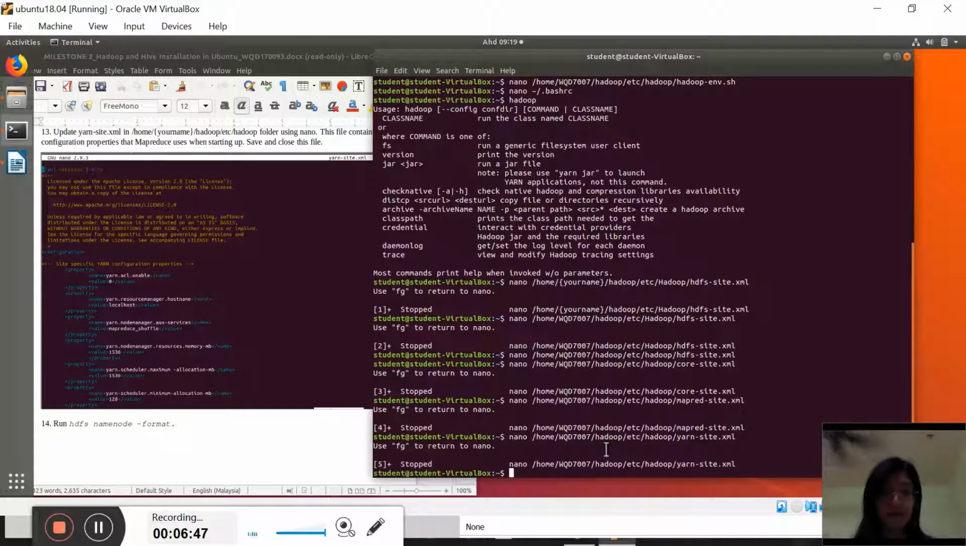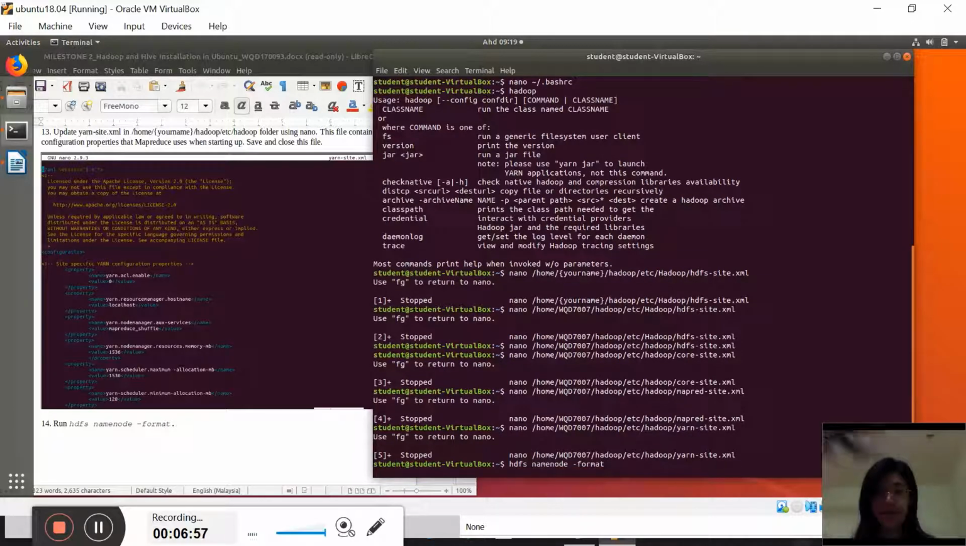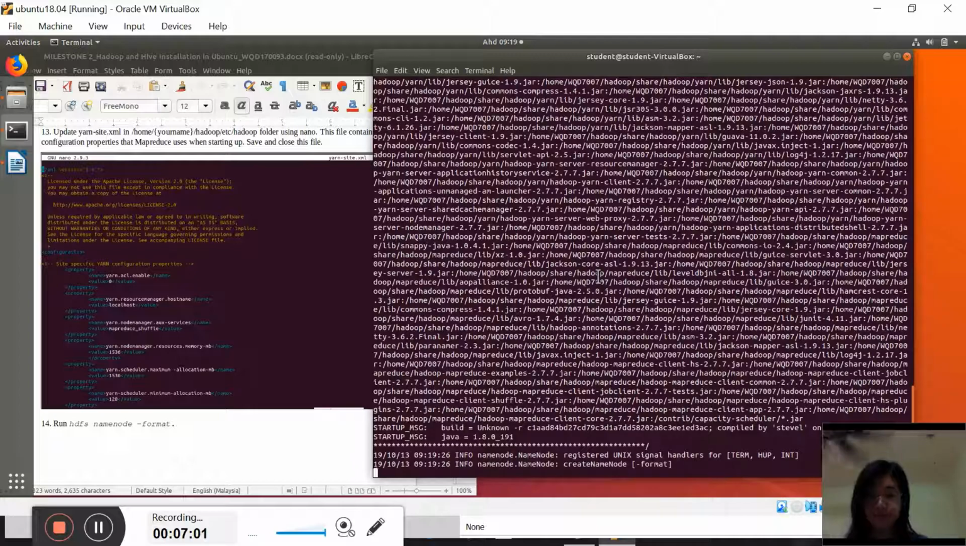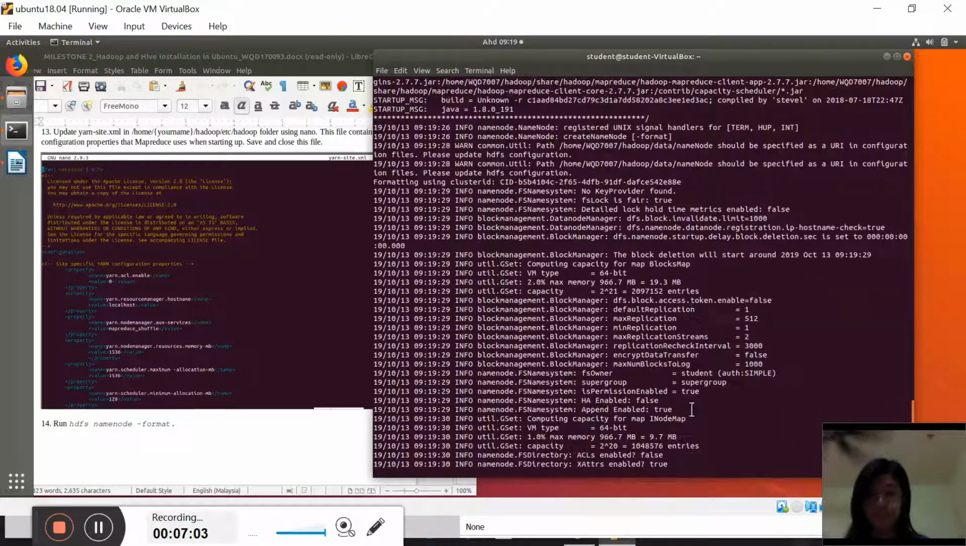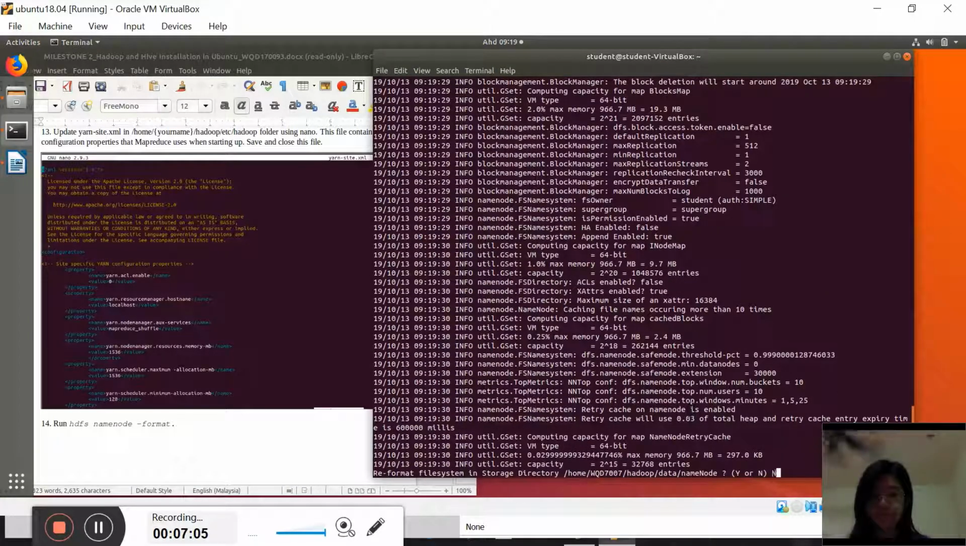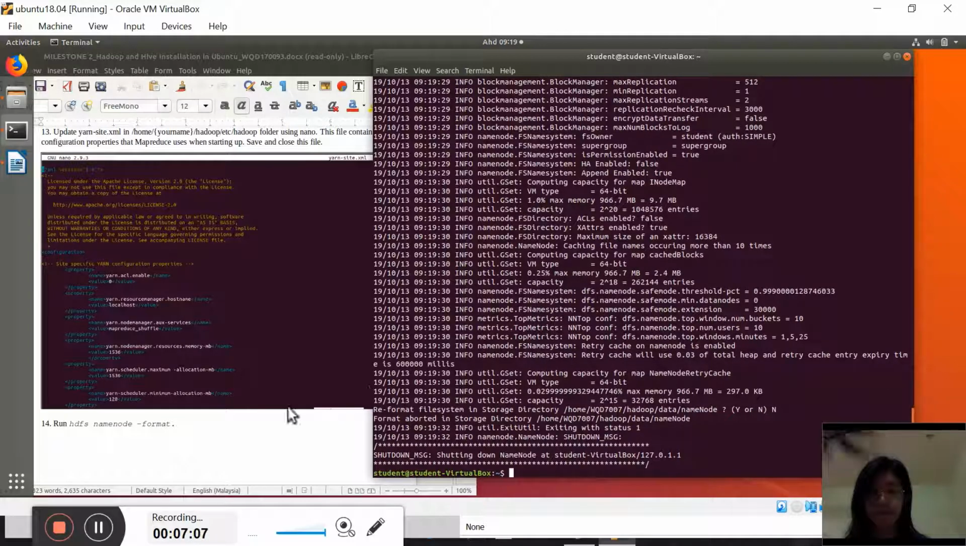After you've done everything, you type hdfs namenode dash format to see whether everything is well installed.